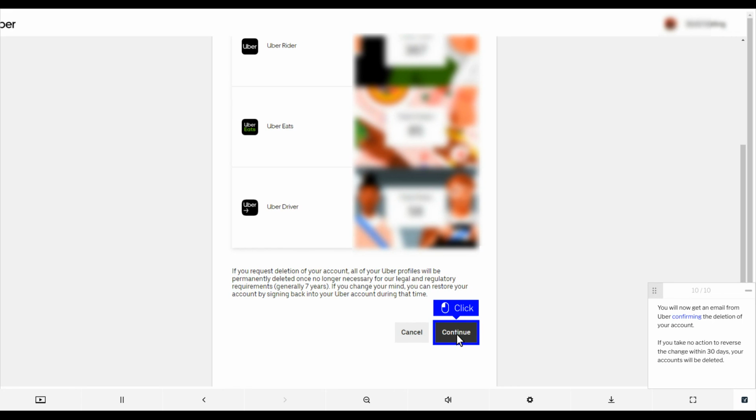You will now get an email from Uber confirming the deletion of your account. If you take no action to reverse the change within 30 days, your accounts will be deleted.